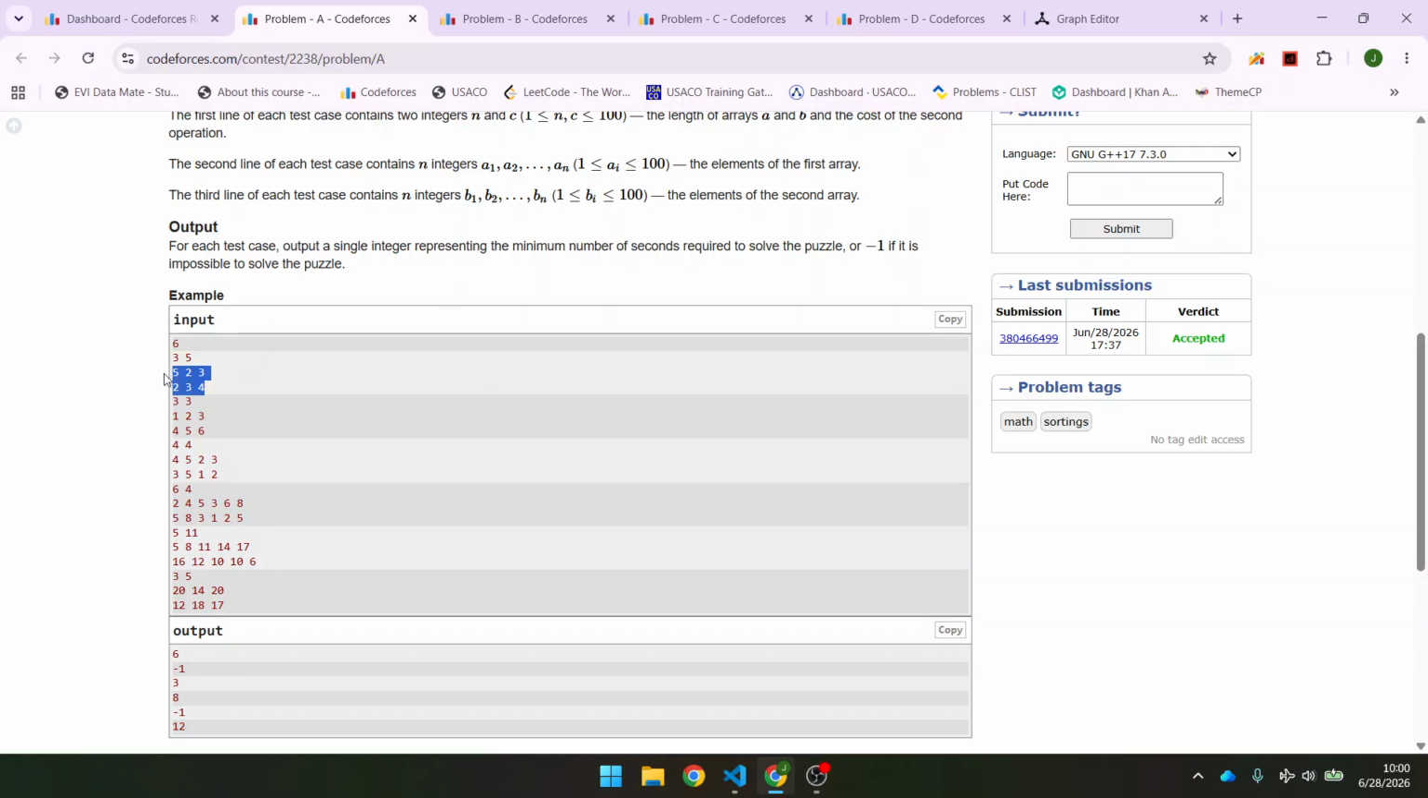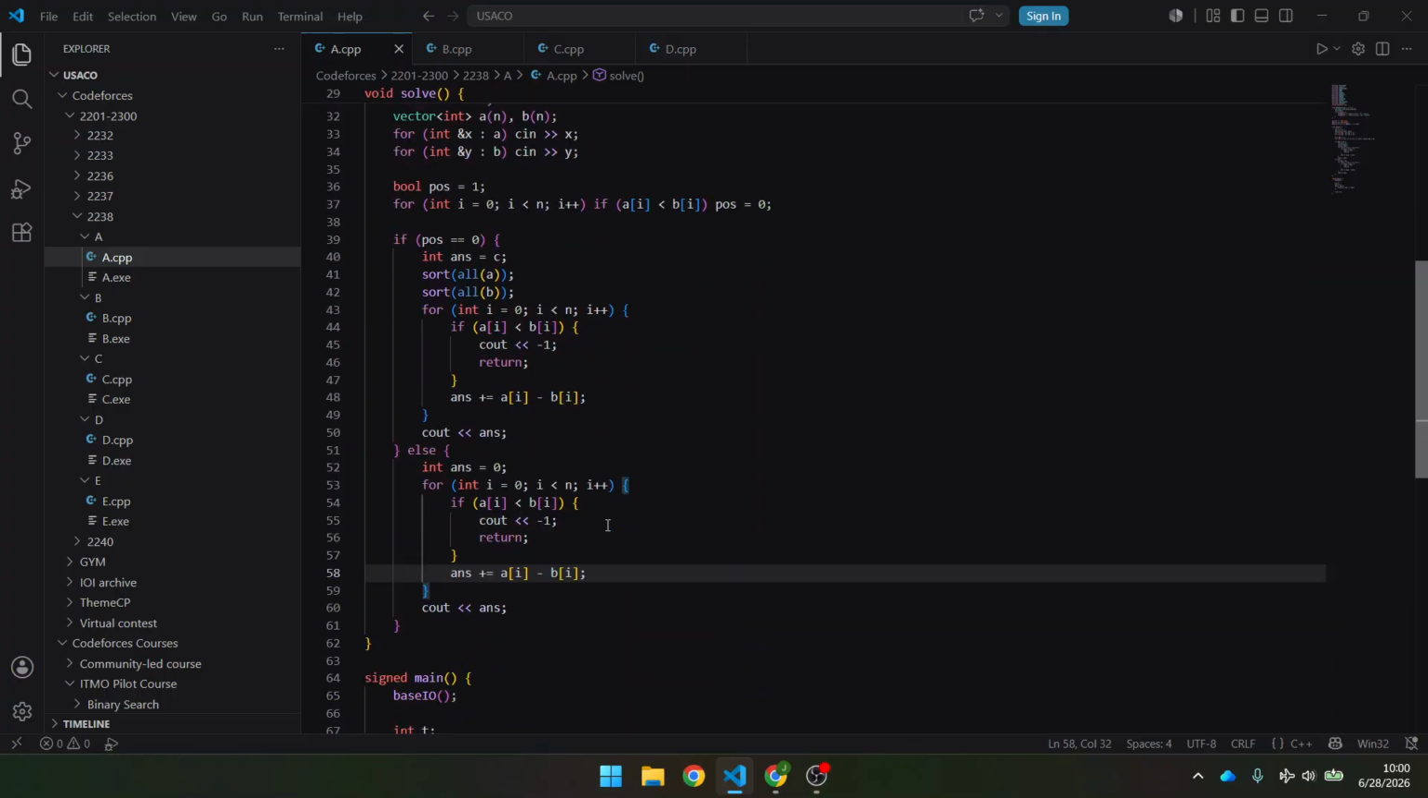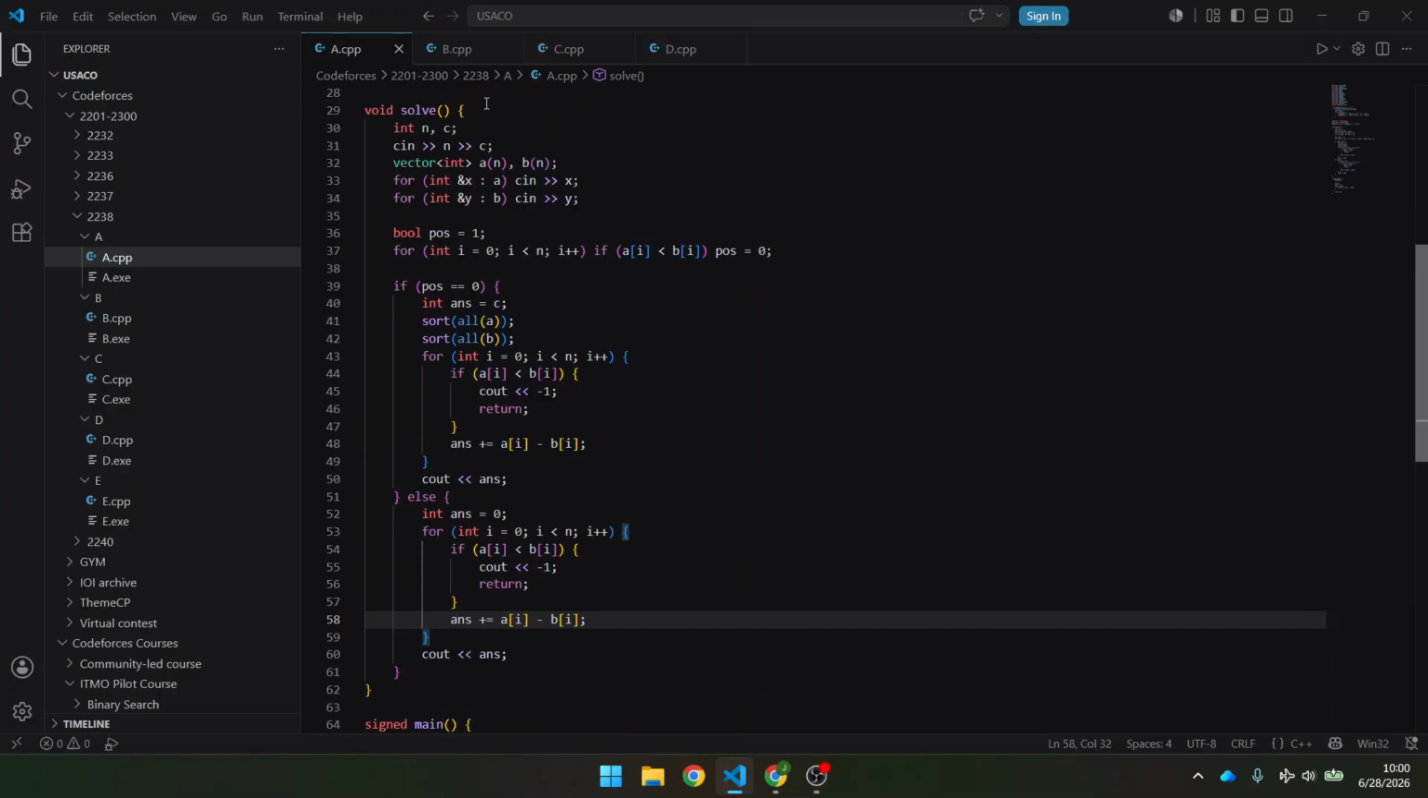So if that case happens, then we have to shuffle the array. When we shuffle the array, all we have to do is sort them, and our answer becomes C. And then for both values, we can just make a simple loop and find how many subtraction operations we need. So that is problem A.